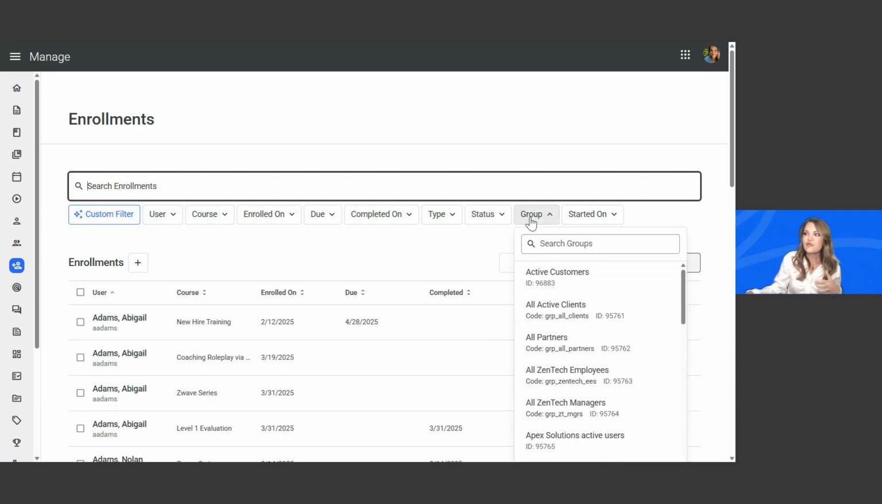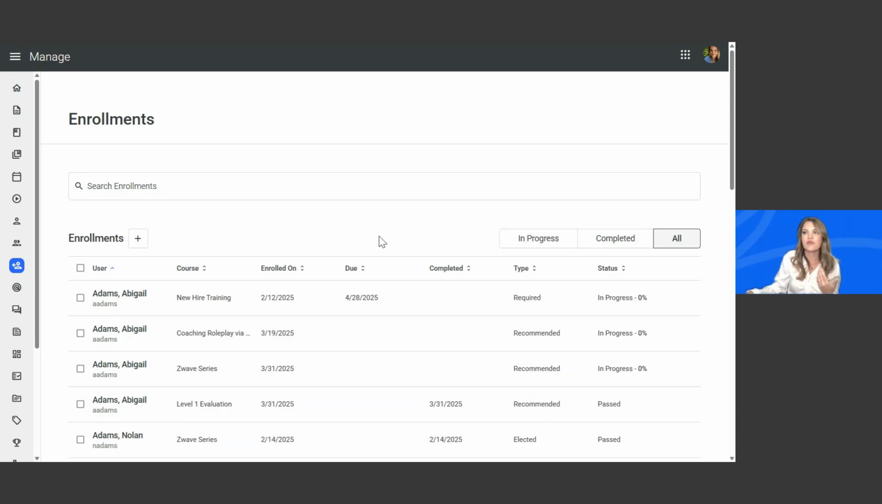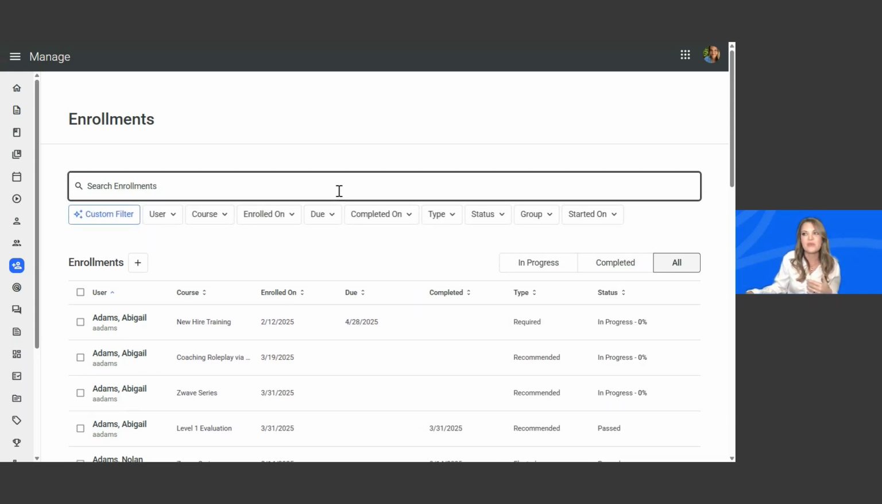So I could filter this by a particular group. We know a lot of our customers have a lot of groups set up with Intellum that creates that automation within Intellum. And we want to be able to use that to filter for those individuals right within this enrollments list. So let's walk through a couple of use cases where this could be a really powerful tool to get things done really fast and take some bulk action.